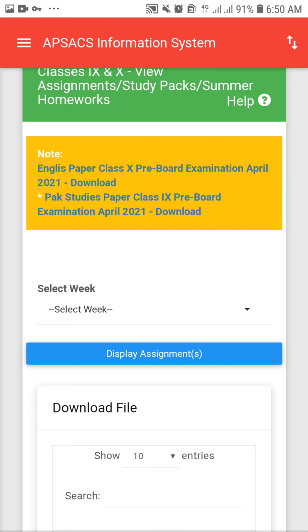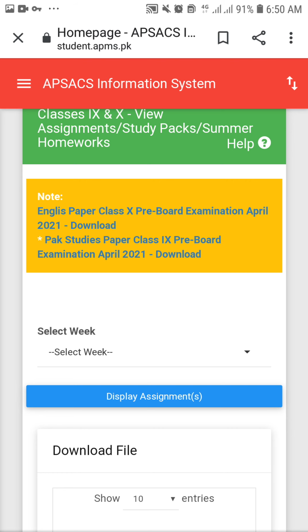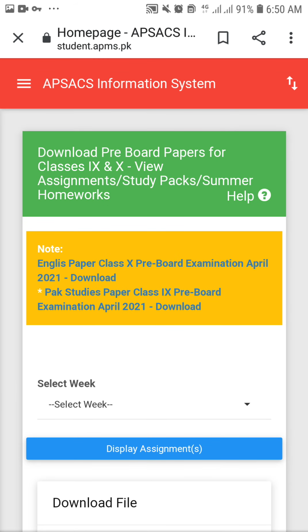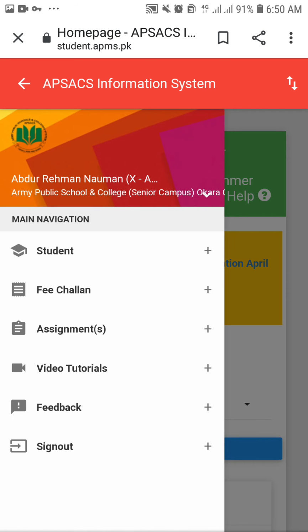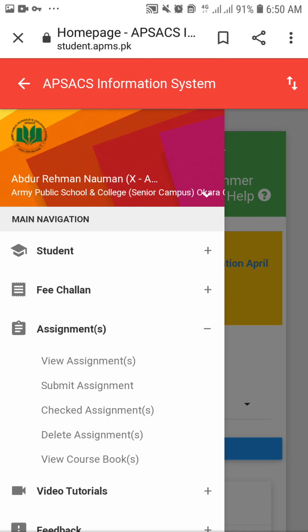For submission, I will show you the way. When you have finished your paper, you will have to go to your AIS portal again and sign in using your B-Form number and date of birth. The first screen shown to you is this screen, and after that you will click on the three lines on the left hand side. You will be shown the options. Click on assignments, and then click on submit assignment.